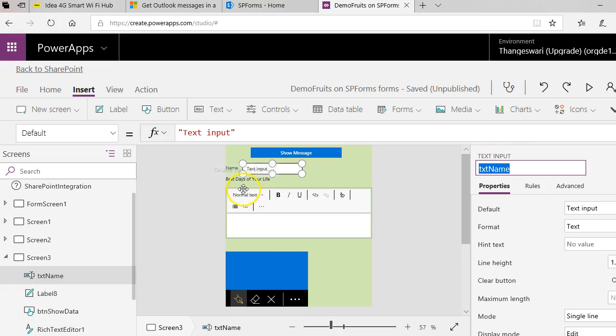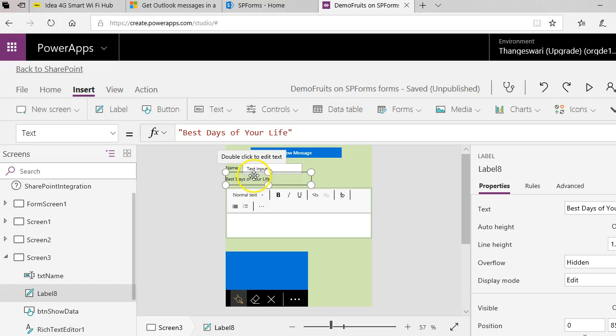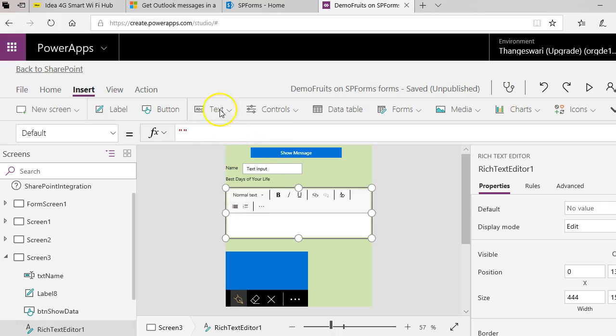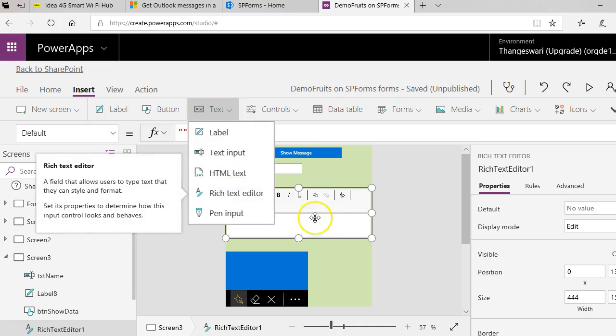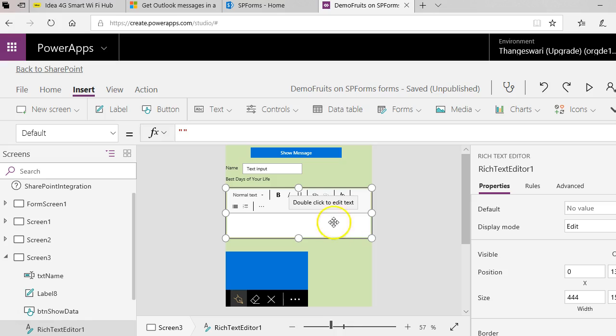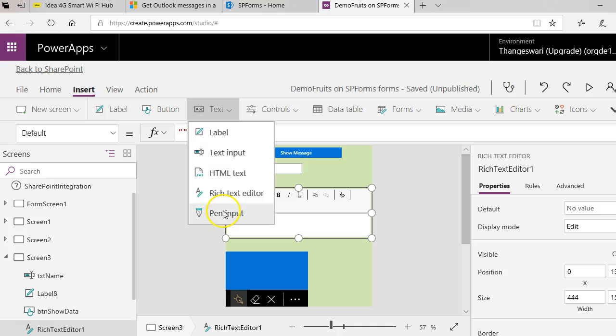Next, we are going to add a label again, which is showing best days of your life. Below that, I have added the text and added the rich text editor. Once the rich text editor is added, it has a name of rich text editor 1. Here we can add normal text, bold, italic. You can add the text with bulleted points also. Finally, we'll just add the pen input.